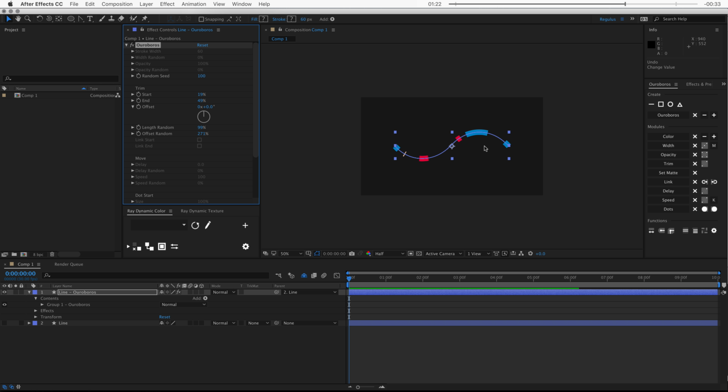Now, if you don't like this specific arrangement, you can also change the random seed up here to a different number, and then you'll get a different result. And if you prefer to use a button for that, you can also click this icon in the function section, and that will change the random seed to a different number.